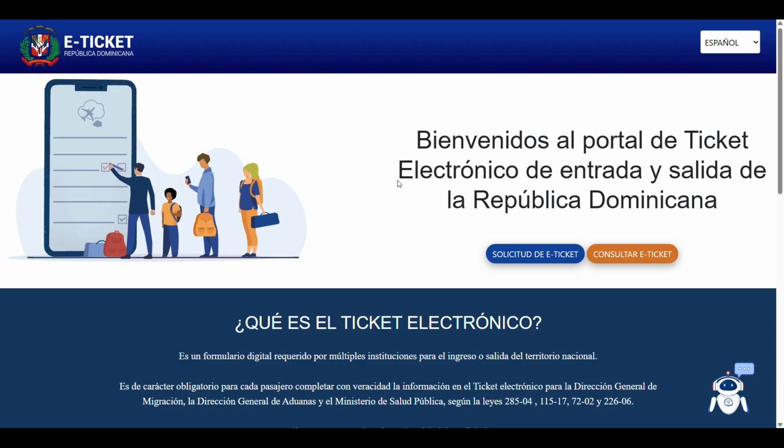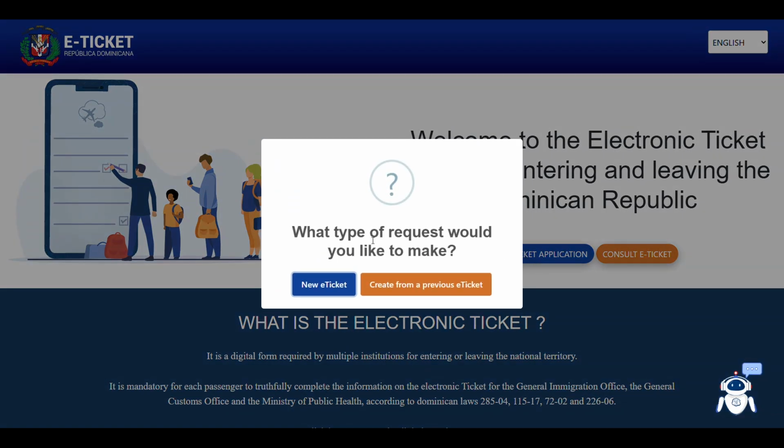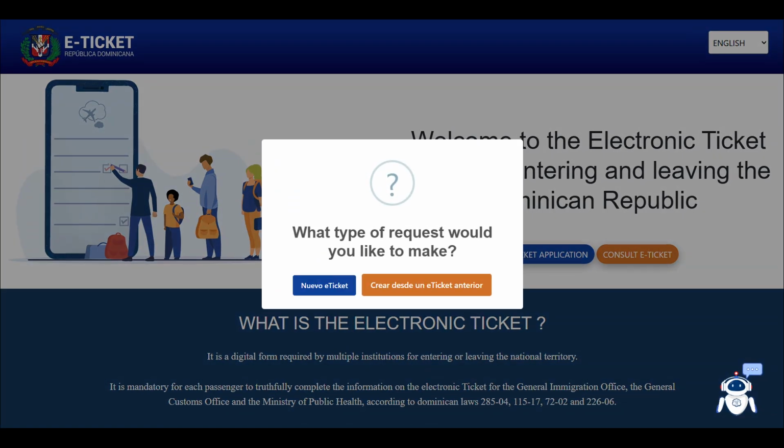At the top right corner of the screen, make sure the language is set to English. Then click e-ticket application, followed by new e-ticket. Sometimes, despite being set to English, new e-ticket will say Nuevo e-ticket. Click on it either way.